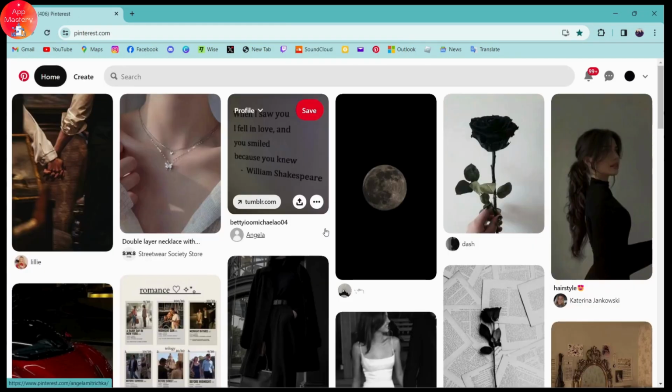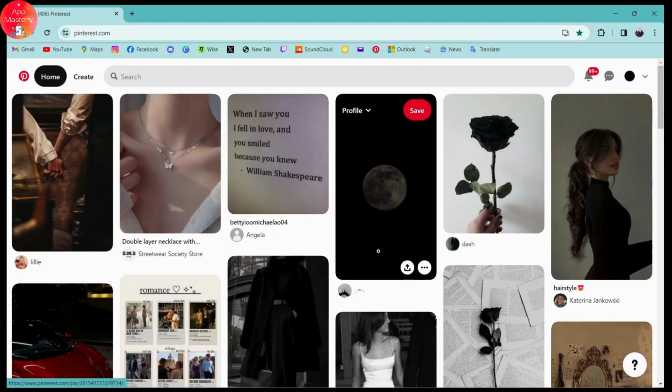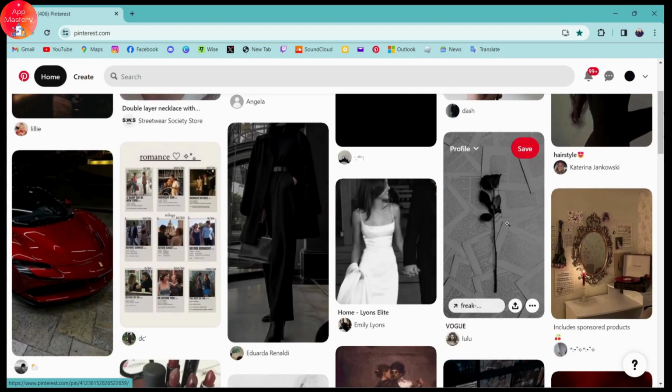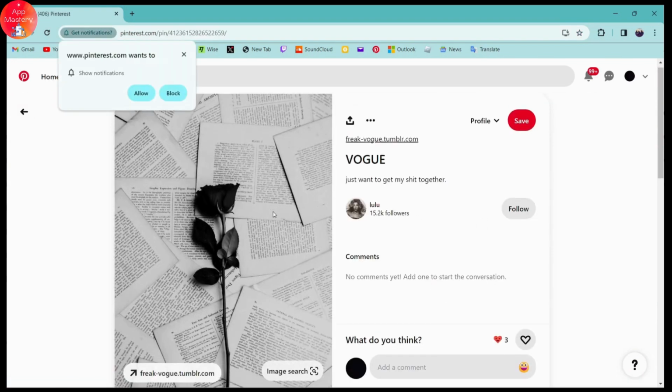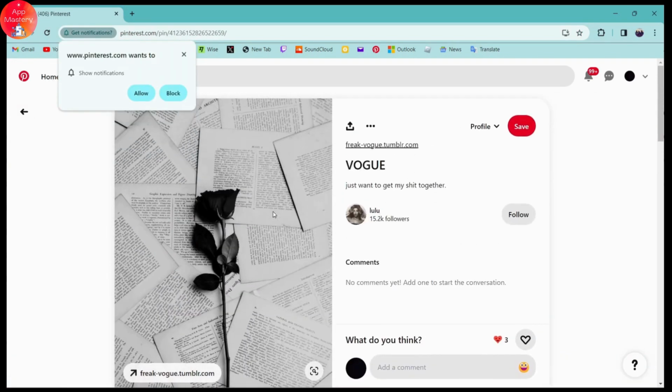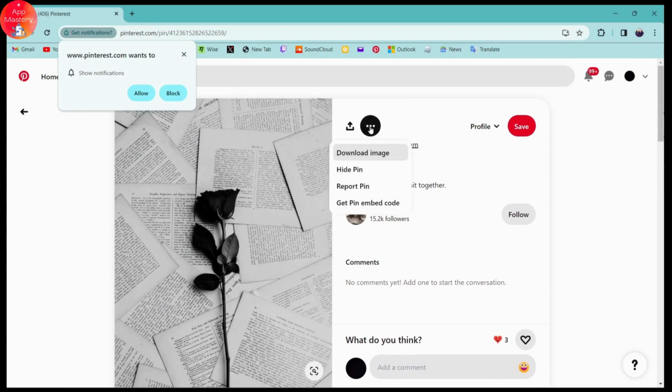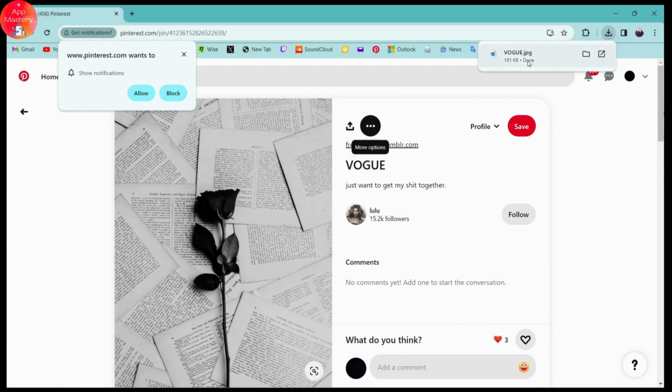And once you've logged into your account, now you can simply choose any pin that you would like. So I'll be choosing this one. Click on the pin, and now you can simply go for more options. And under your more options, you will have download image on the first. So simply click on download image and your image will be downloaded.